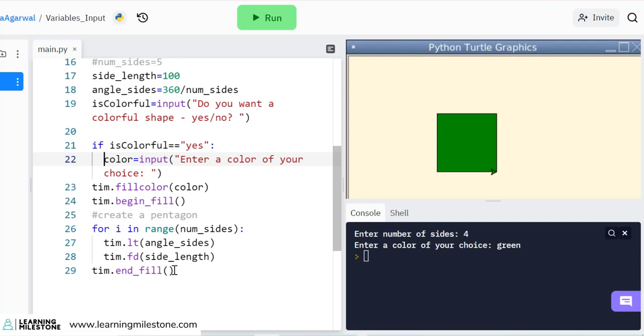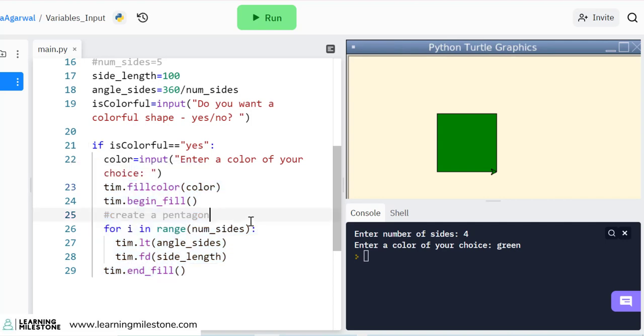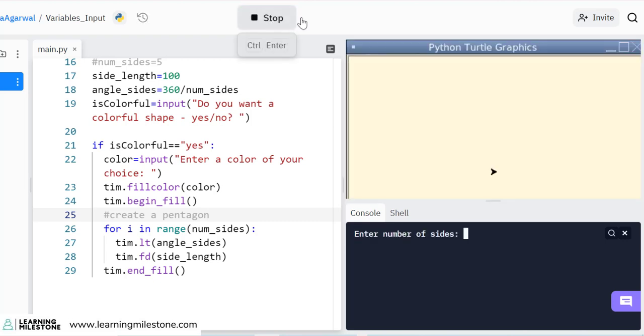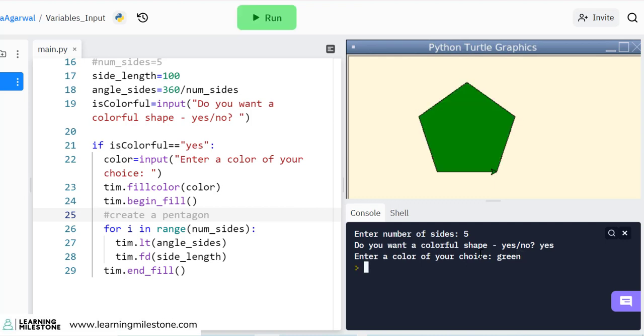So I want this code also to go inside the if statement, and to collectively move this whole code inside the if statement, I can select it and press tab. Okay, so if is colorful equal to yes, right? Let's run this. Number of sides 5. Let's just say yes this time, and then we are again asked the color of our choice and we get the figure, right? But what action should be done if the user says no?